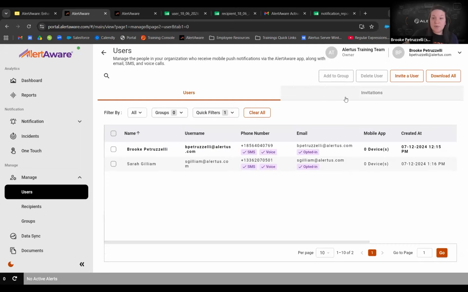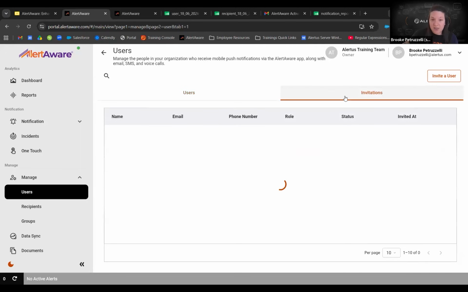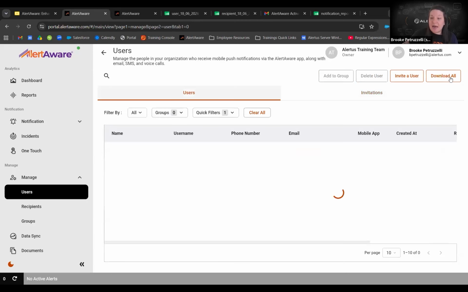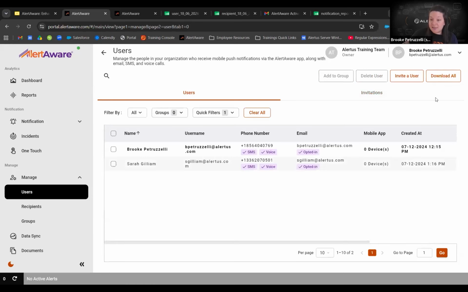You can see also up at the top that there is an invitations tile or a tab where you are able to see if anyone is still pending access to accepting their invite to the AlertAware portal, their role and their confirmation and specific contact information. You can also invite a user here, as well as download all to see this in CSV format.